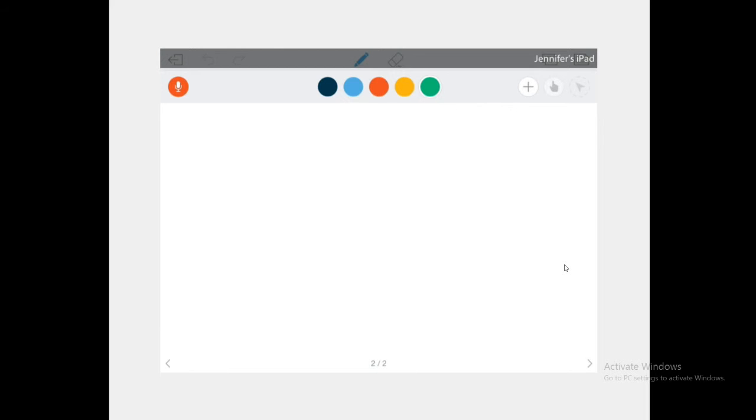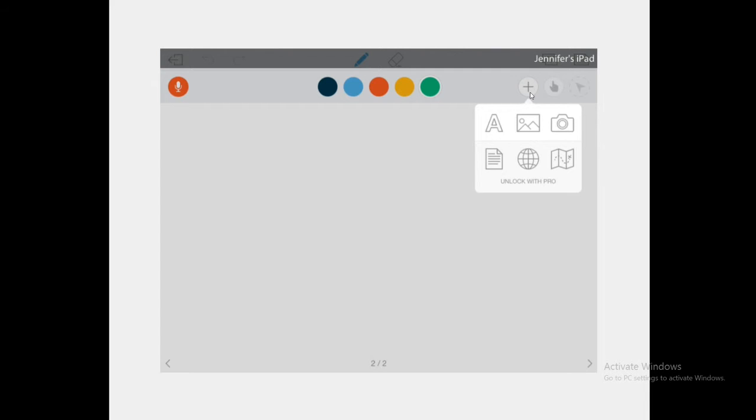Instead of just annotating, I want to add a picture to the background. So if I click on this plus sign, I get a few choices. I can add word art, I can add a picture from my camera roll, or I can take a picture with my camera. That's what these 3 icons up here are. These are other options that are available with the Pro account, but you'd have to pay for that account, so we're just going to focus on the free ones for today.